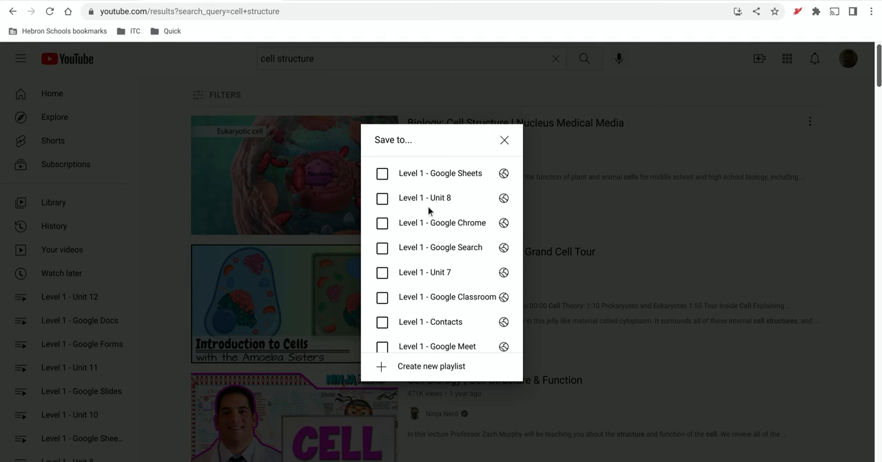If you already have a playlist that you're going to add this to, just select that playlist. You can even select multiple playlists. If you don't yet have that playlist, you can click on create new playlist, name it whatever you want, and then it will create that playlist for you.